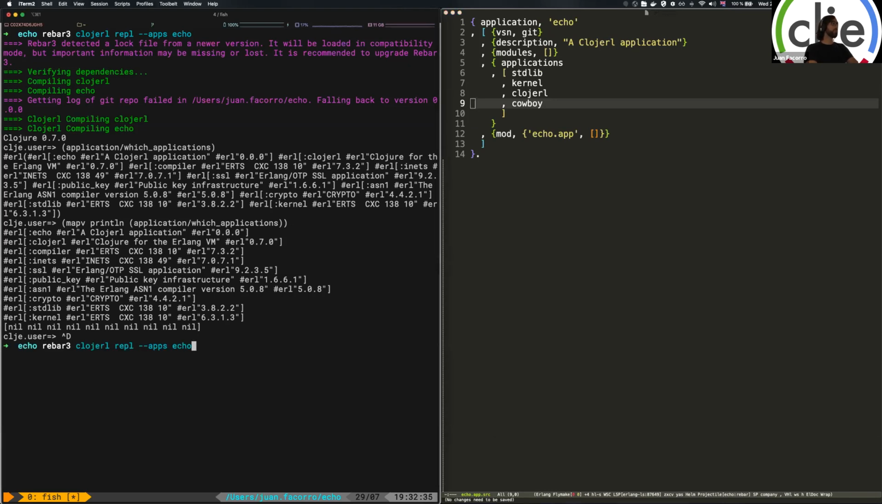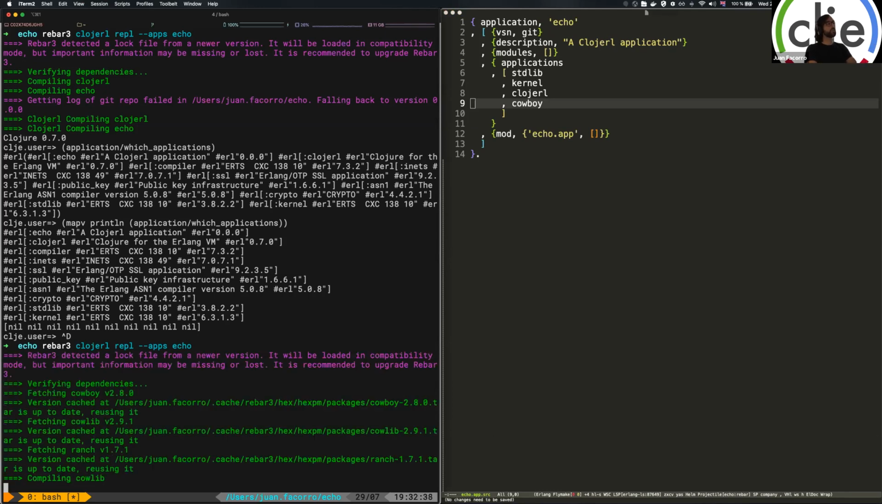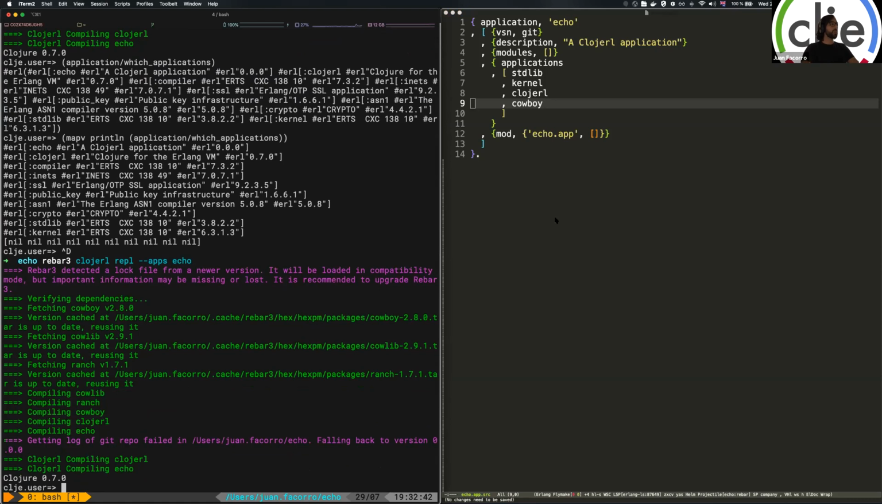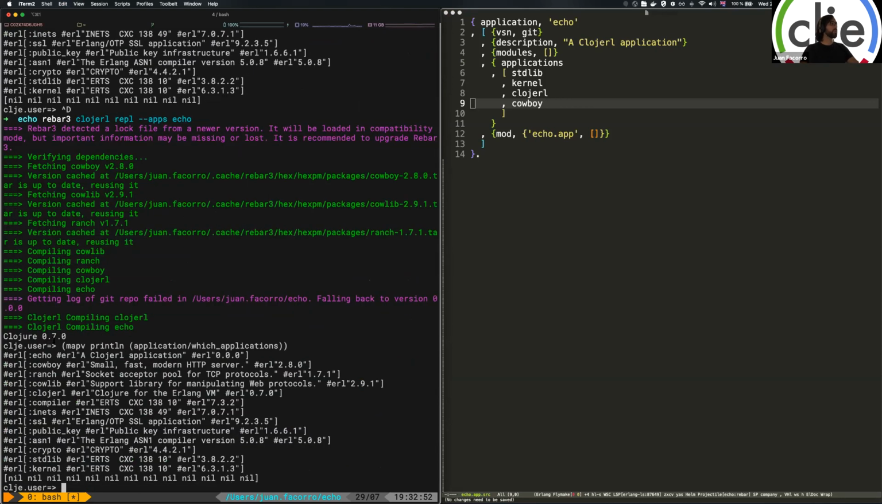So now we recompile everything. So if we run rebar3 clojerl repl, it depends on rebar3 clojerl compile, so you get a compilation. But the only thing that gets compiled are the things that weren't compiled before. So if we do this again, now we see that Cowboy, Ranch, and Cowlib are started as well, because we added those. No magic there.